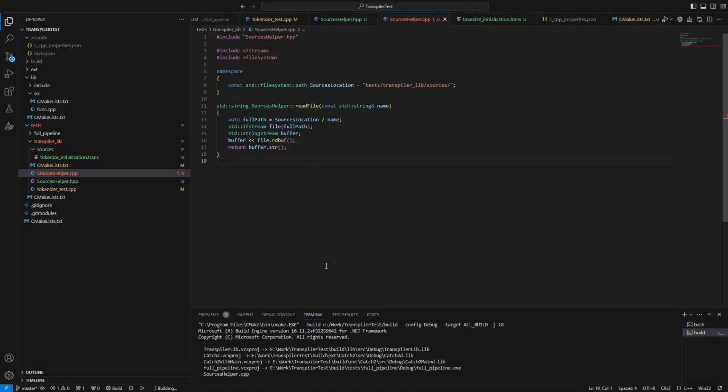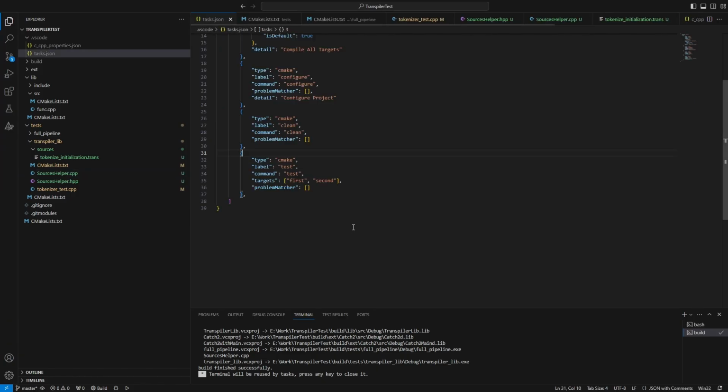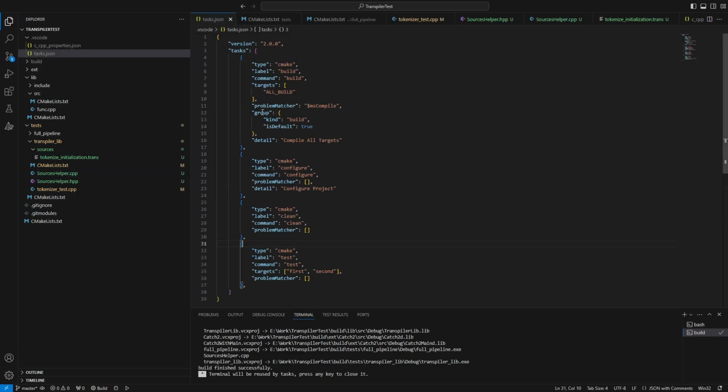Also, a bit annoying, it's not highlighting here correctly. I'm gonna see if I can fix that. Task.json. The problem master ms compile. I thought that would do it.